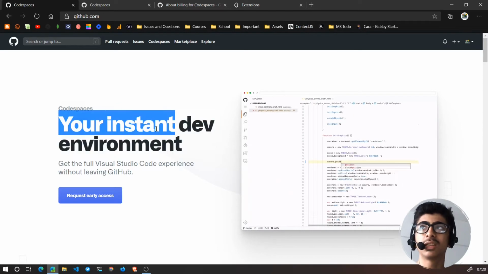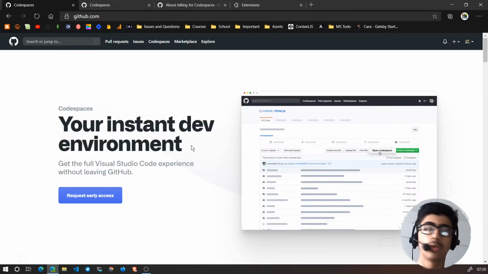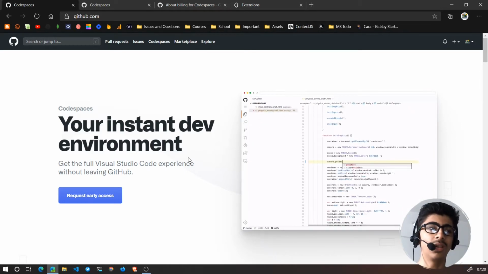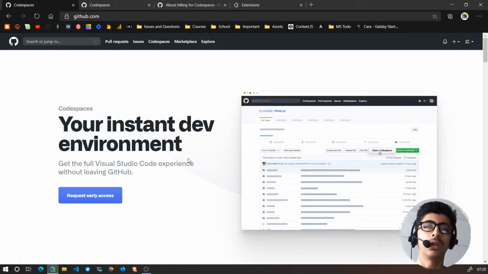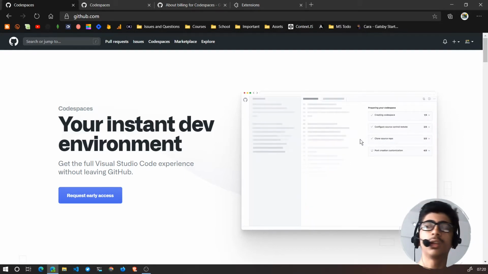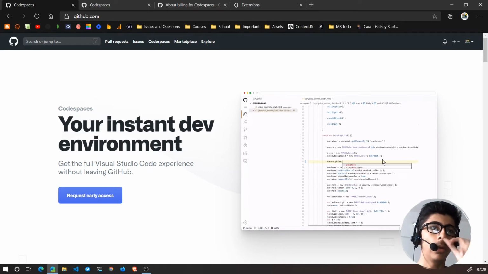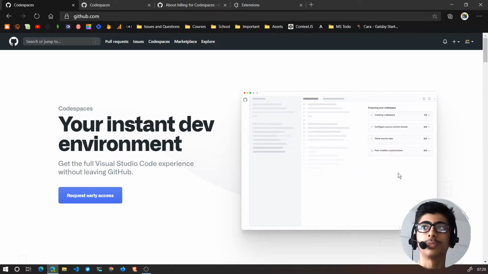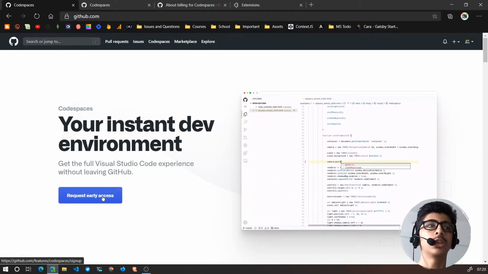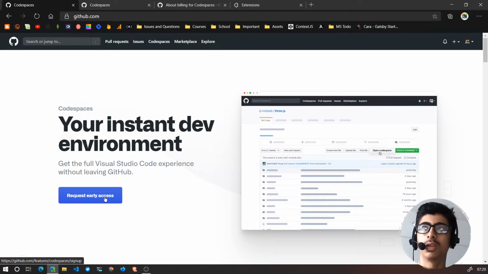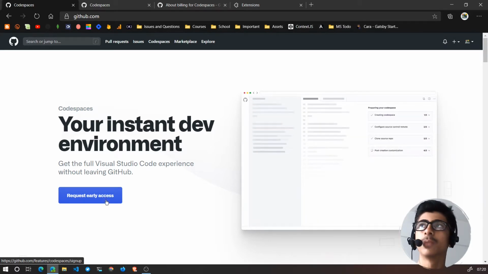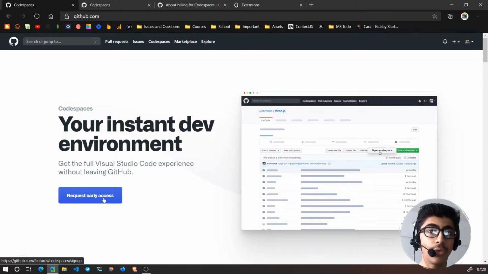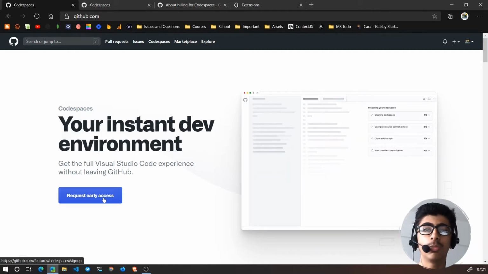Now, as you can see, it's an instant dev environment, which means that whenever you want to edit some code and you don't want to clone the repository, or download the zip file and then open it up in Visual Studio Code, you can just open it in Codespaces and it will do its job, and then you can edit what you want. You can request early access because it is still in beta, which means it's still under development. I requested early access, because it is free for now while it's in beta, and then it will be paid.